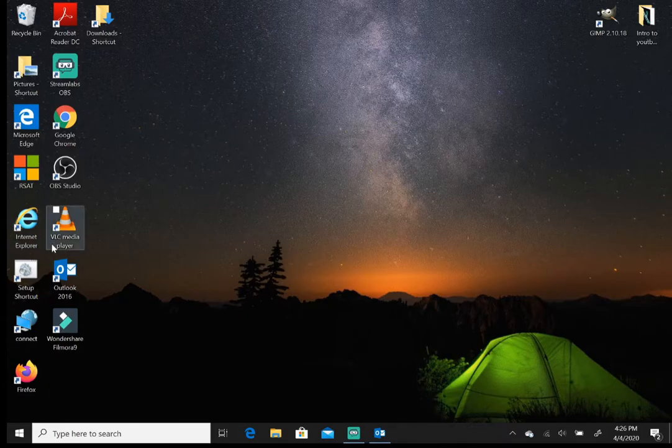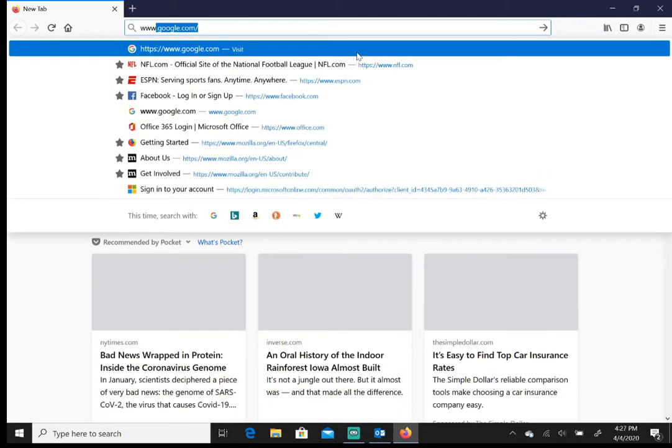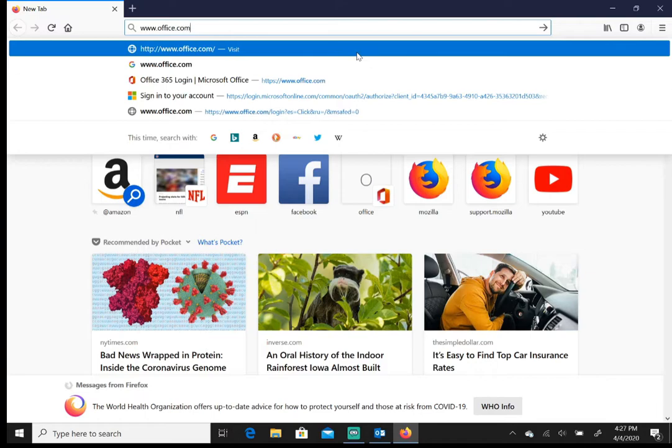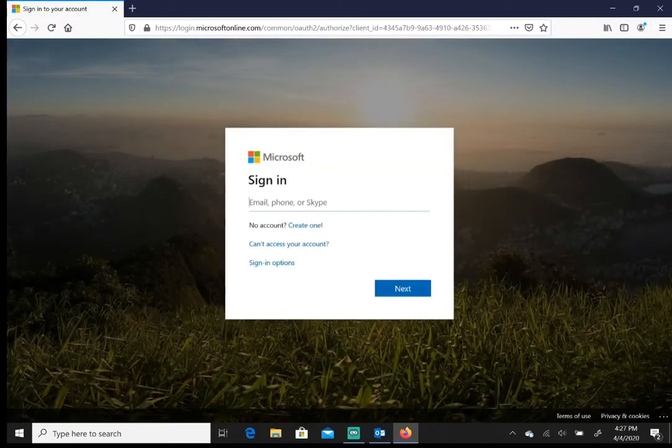But for now, I'm going to jump into a web browser. And what I want you to do is go to www.office.com. Once you go to office.com, you're going to click this person at the top right hand corner. It says sign into your account. If you have an Outlook email already, you can sign in. If you haven't created one yet, see below in the description, make an Outlook email. So I'm just going to log in.